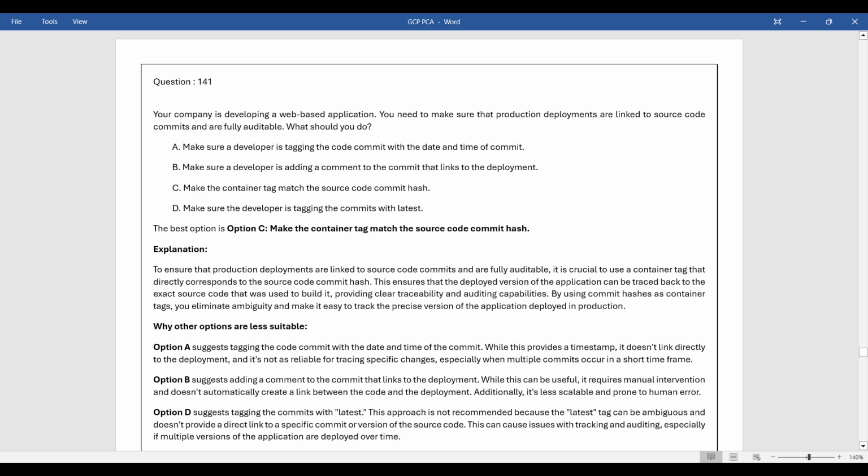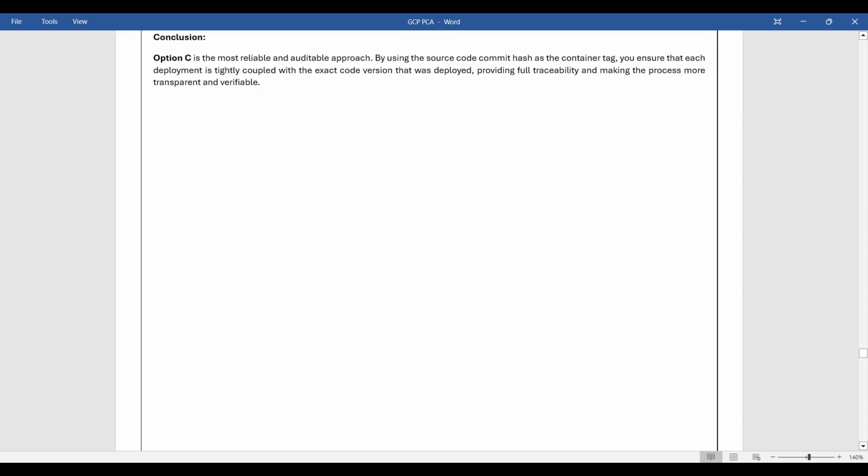Option D suggests tagging the commits with latest. This approach is not recommended because the latest tag can be ambiguous and doesn't provide a direct link to a specific commit or version of the source code. This can cause issues with tracking and auditing, especially if multiple versions of the application are deployed over time. Conclusion. Option C is the most reliable and auditable approach. By using the source code commit hash as the container tag, you ensure that each deployment is tightly coupled with the exact code version that was deployed, providing full traceability and making the process more transparent and verifiable.